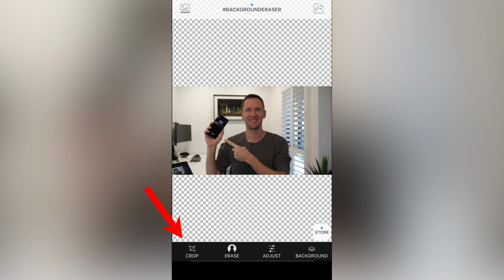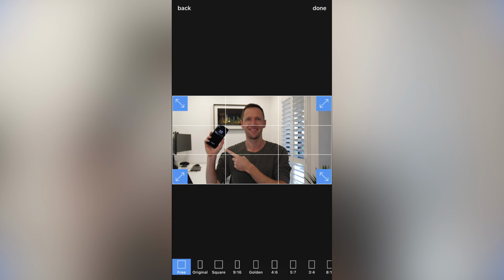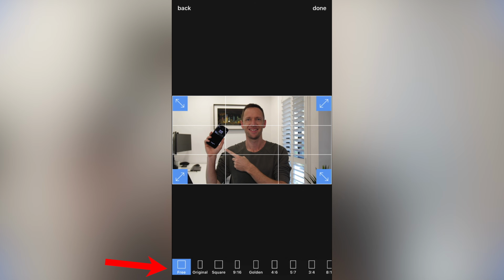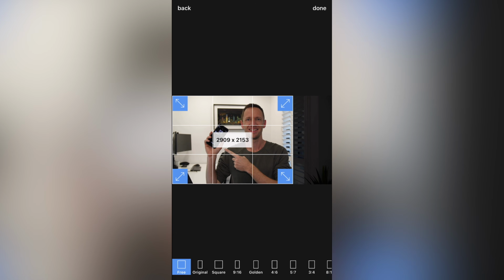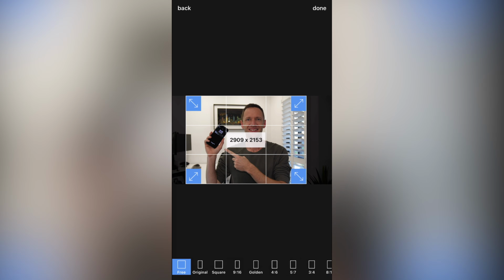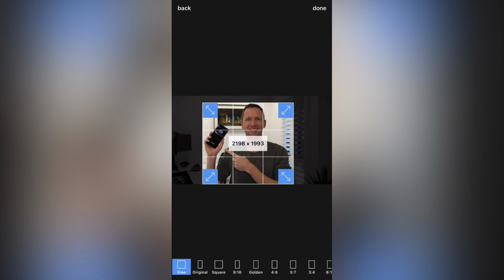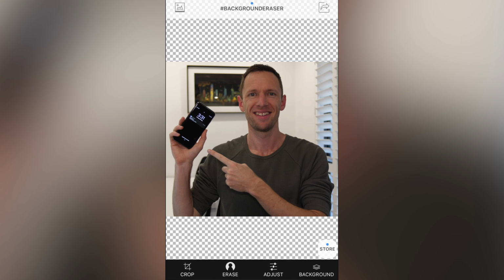Now we want to crop this down just by selecting crop, just to the areas that we actually want to use. Now there's preset crops down here that you can use, or you can press free, which means you can just grab these arrows here and reposition the crop area. So let's put this to here. Maybe we'll crop down the top as well. Any areas that you're not going to use in your end product, you can crop out straight away. So we go done.